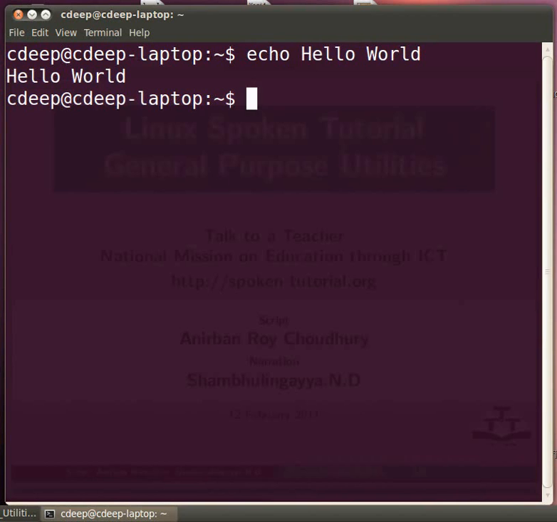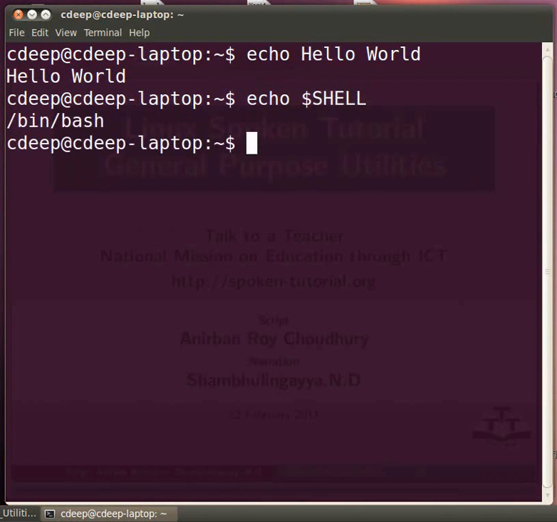We can also use the echo command to display the value of a variable. Type at the prompt echo space $SHELL in capital and press enter. This outputs the present shell being used.